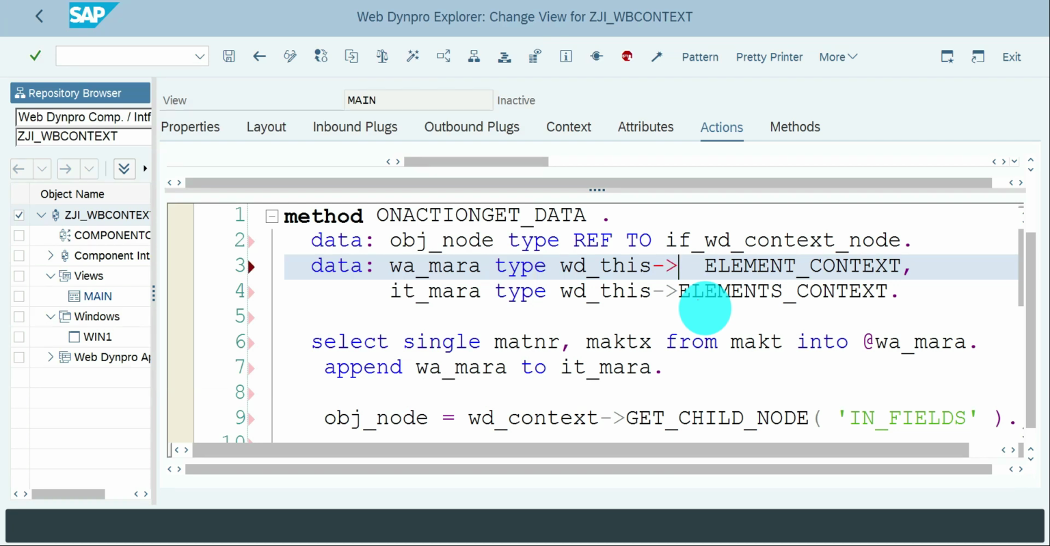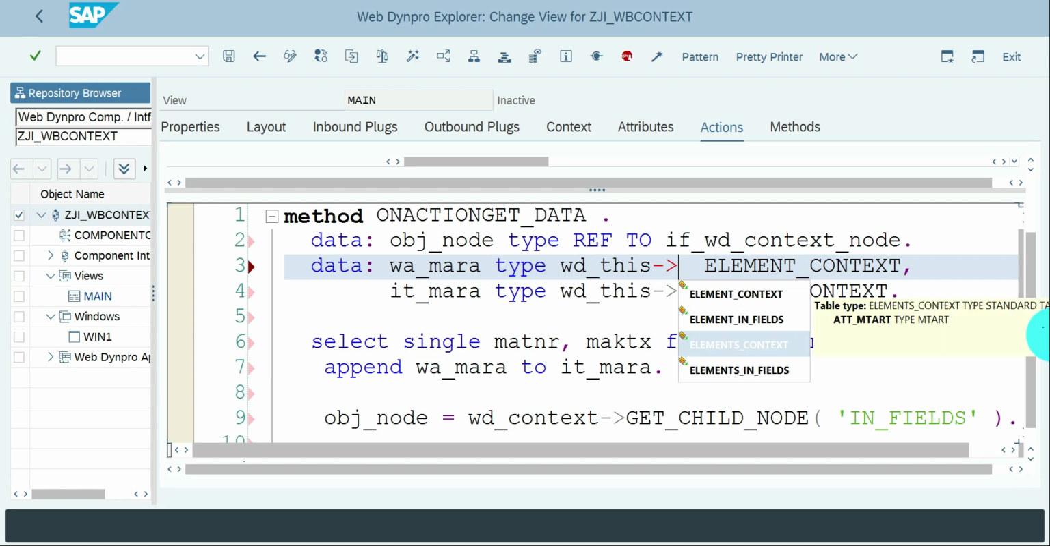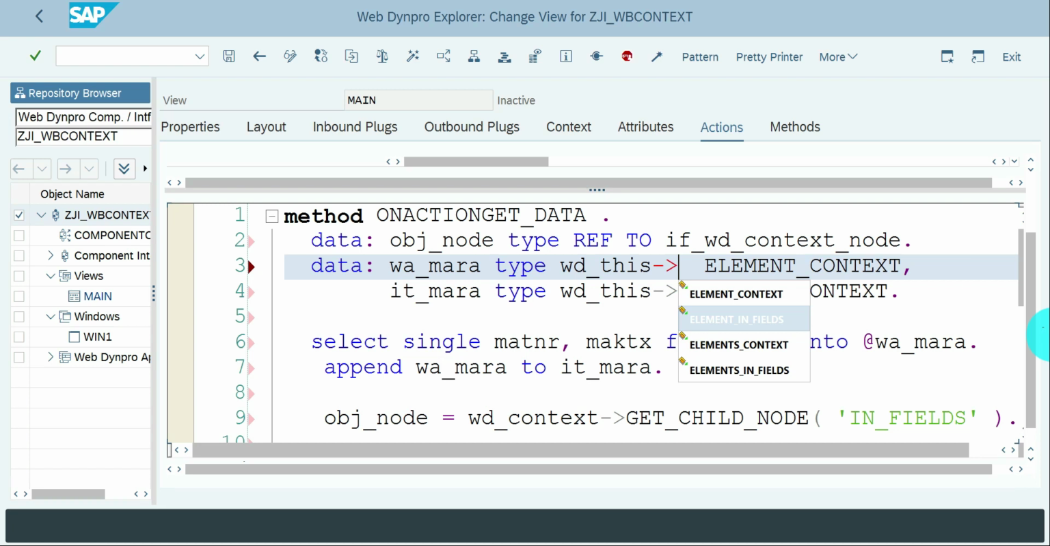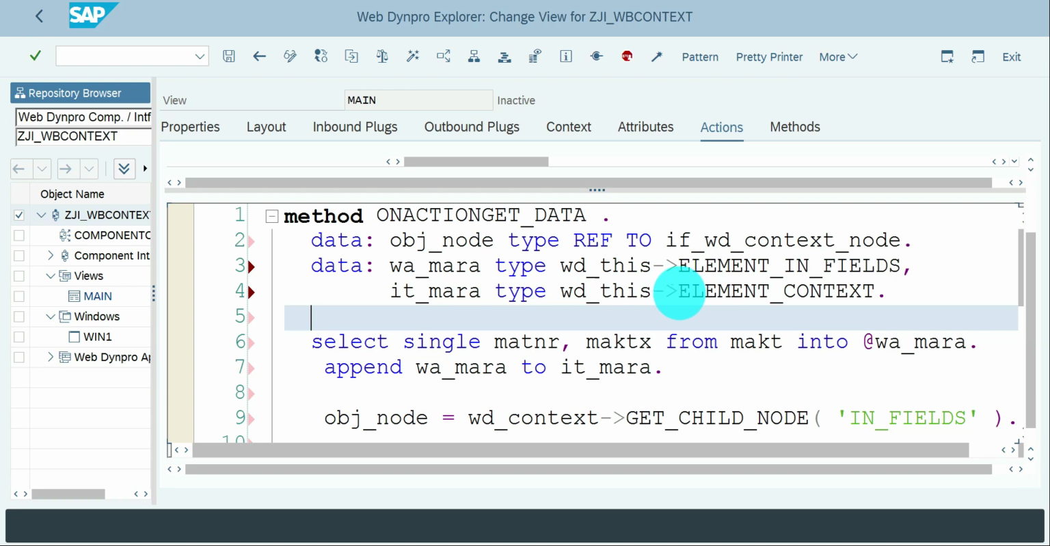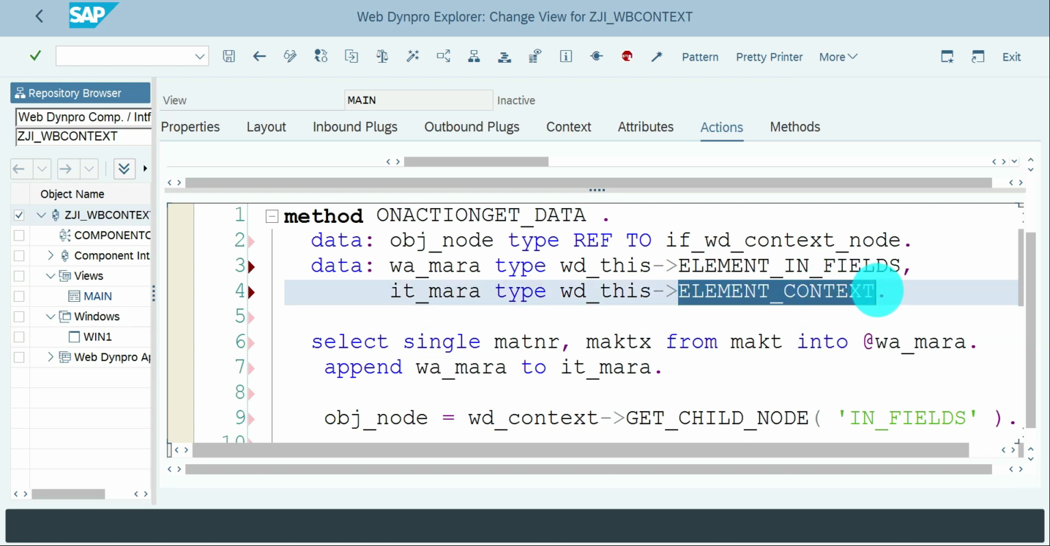So here again, control space bar, element context. Okay, this is only one. I didn't notice that. So I need this one, element in fields, because it has two, MATNR, MAKTX. So here you have two things. So I want this. Okay, so here also same thing to be added. Control space bar.